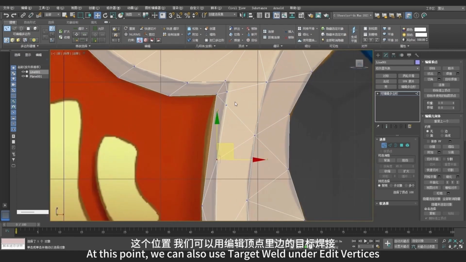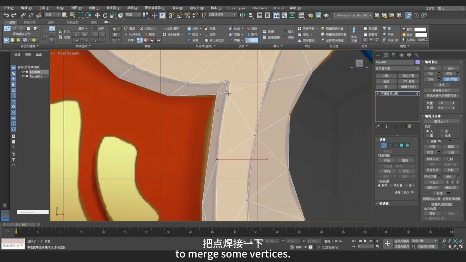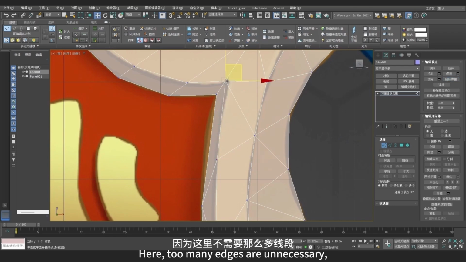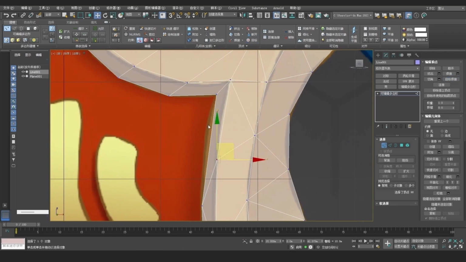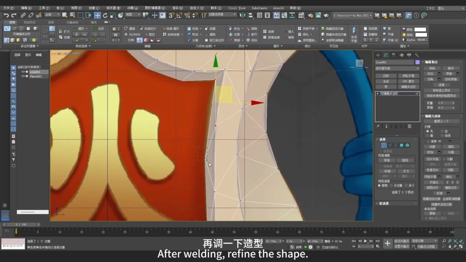At this point, we can also use Target Weld under Edit Vertices to merge some vertices. Here, too many edges are unnecessary. After welding, refine the shape.